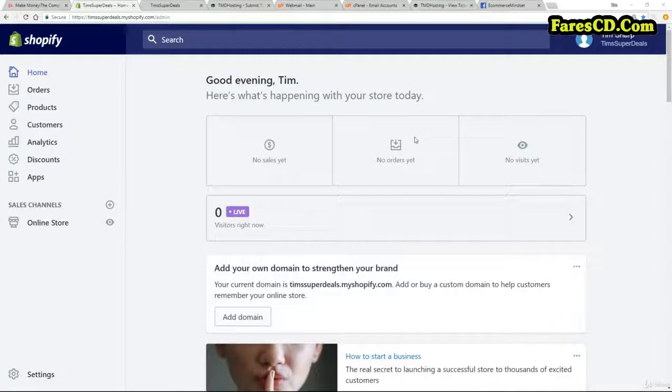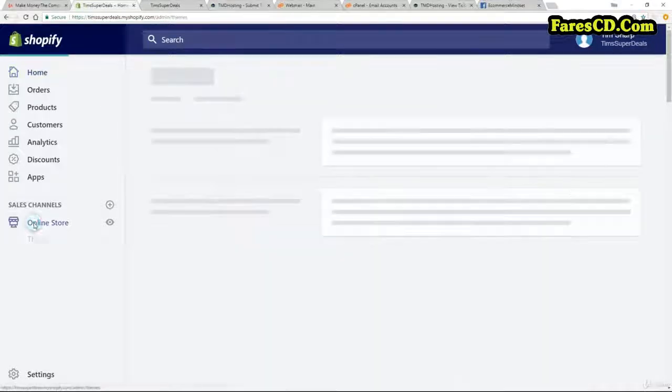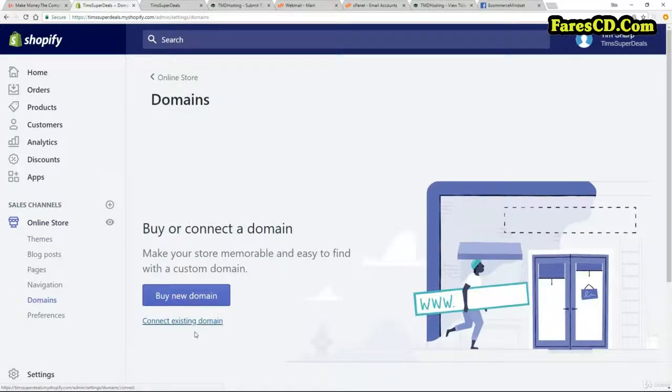Okay, let's take the final step and connect our domain to our Shopify store. Now, again, if you bought your domain directly through Shopify, this lecture is not relevant and you can skip it. But for the rest of you, all we need to do is go down to the online store again, go to Domains, and click here on Connect Existing Domain.